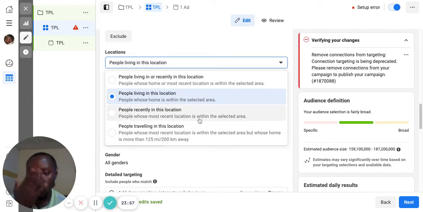Now let me explain something to you. If you are selling digital products that do not need any shipping, people will just go and download it from your website. People will just order and you deliver online. This one, you don't need to bother yourself. You can select people living in or recently in this location. You can choose this first one.